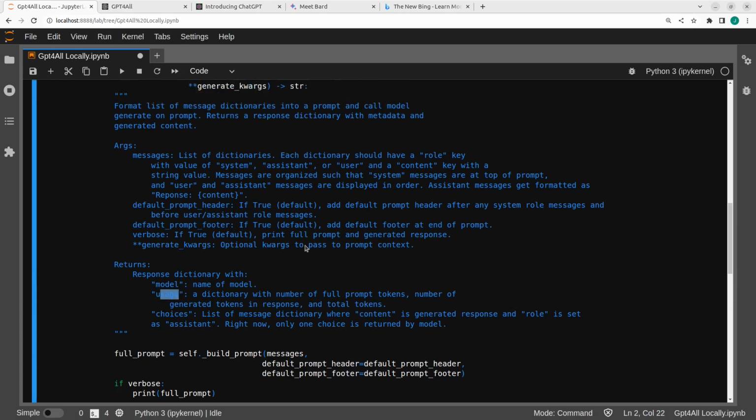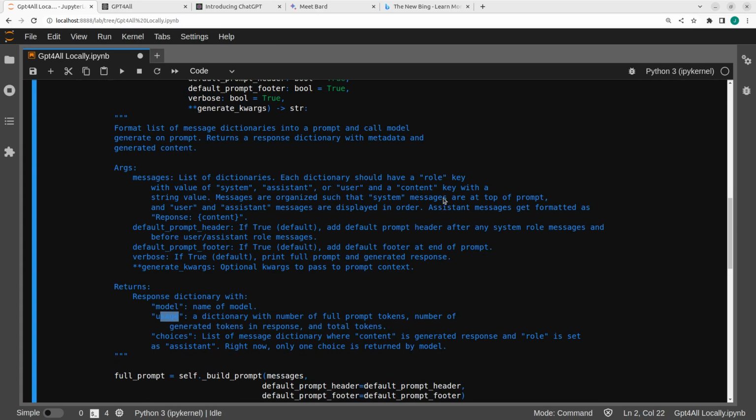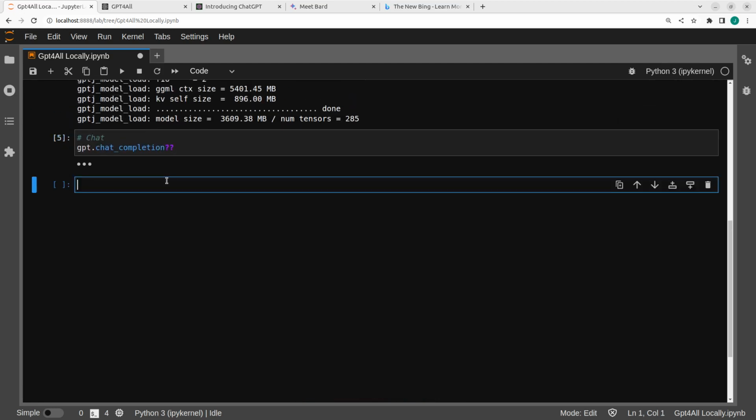So we have assistant, we have different stuff. There's also role, right? So there is role, and then the role can be system, assistant, or user, and then there is a content, and then there is the message that you want. So let's try it out. So GPT.chat completion, then it goes with my message that I want to specify, right?